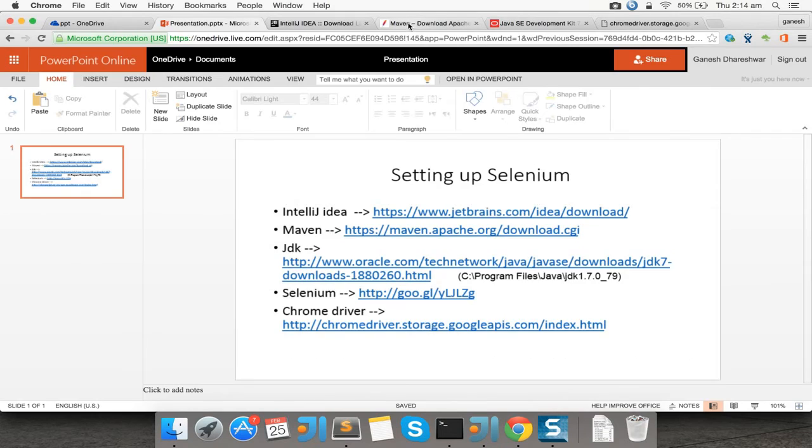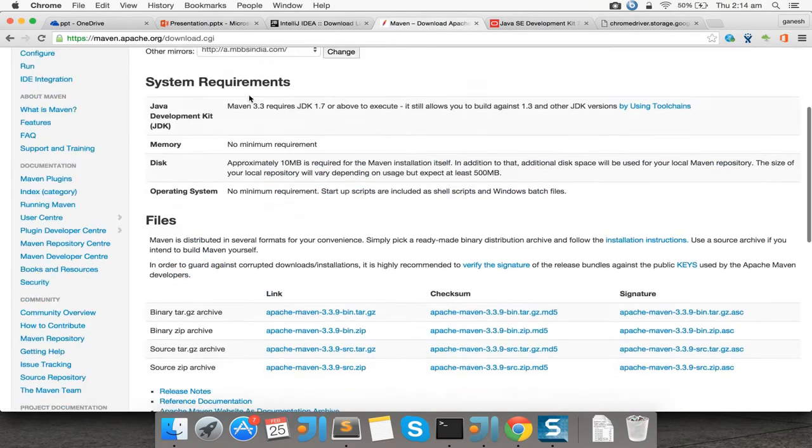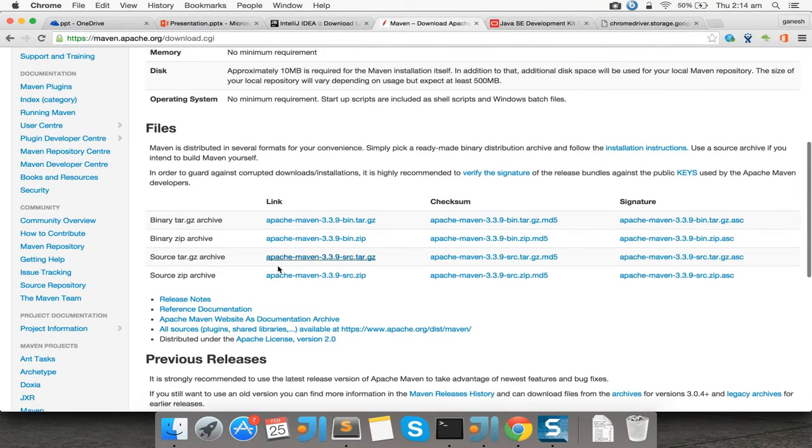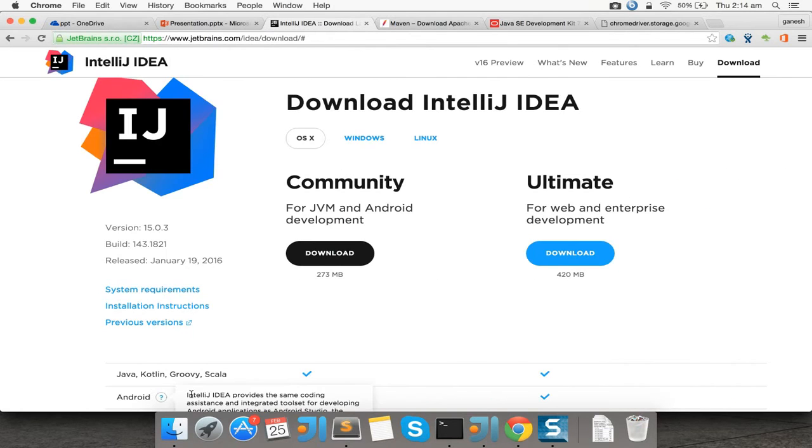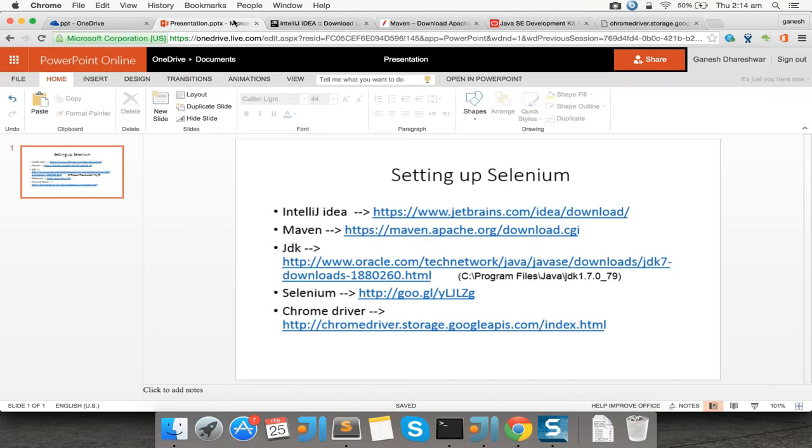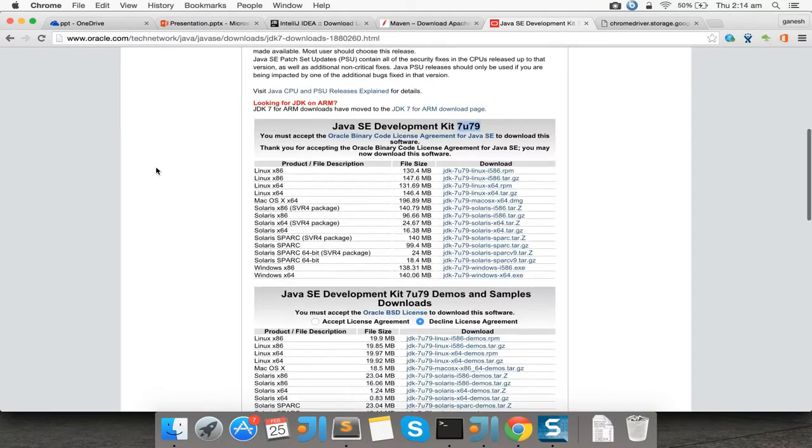And for Maven, you can go to this website. Once you go below, there is the Maven file. You can download this zip file. This is the same for Windows as well as Mac users. Just keep it ready in one of the folders. Right? Next, download JDK from this Oracle website.